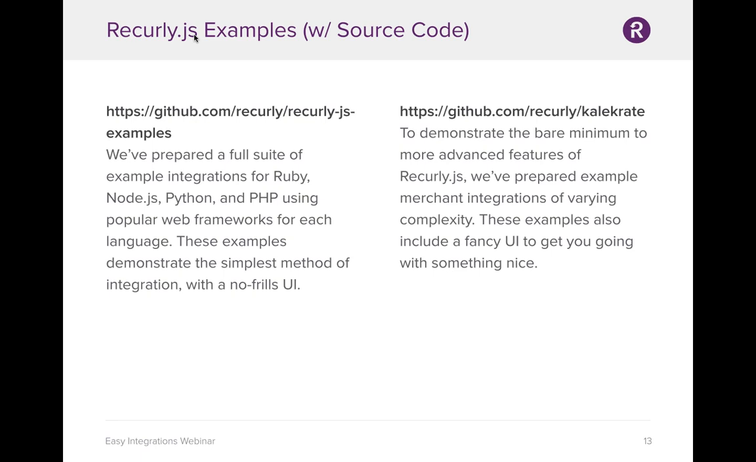Recurly.js is also used for different payment methods. So if you need to tokenize PayPal information, or if you need to tokenize ACH information, and ACH is a way of saying pay with bank account or pay with checking account. If you need to tokenize that type of information, then Recurly.js can be used with that as well.